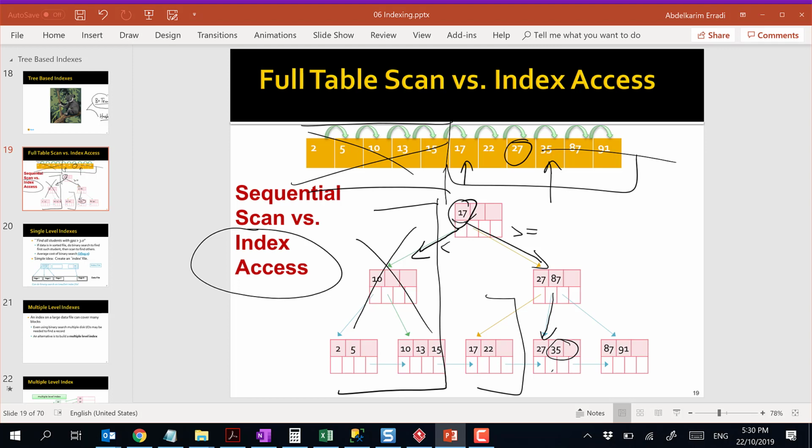Now in here, if I go this path, those are the values less than 27. This path is values between 27 and 87. And this path, values greater than or equal to 87. So through the example I just showed you, in 3 blocks, I get to the data that I need.